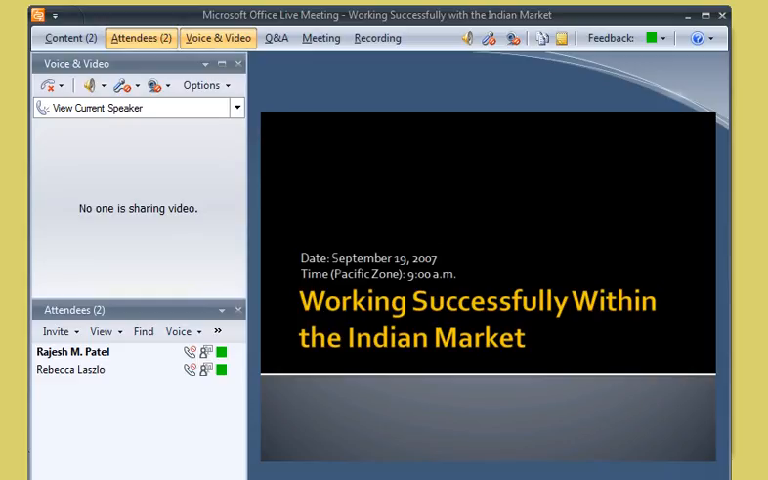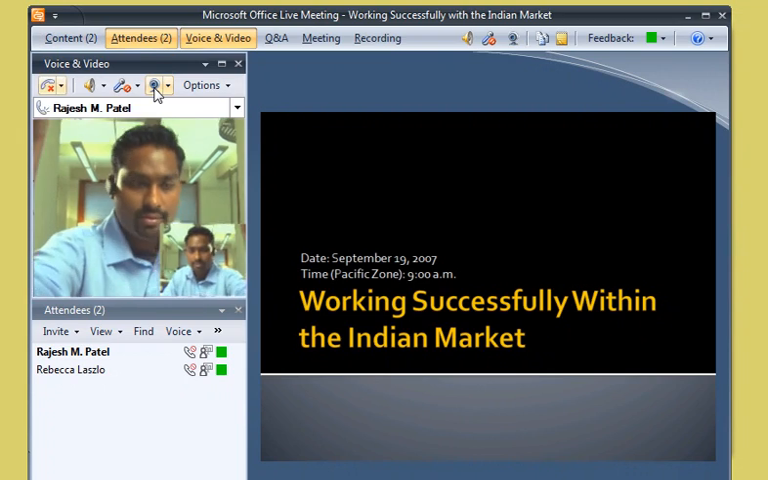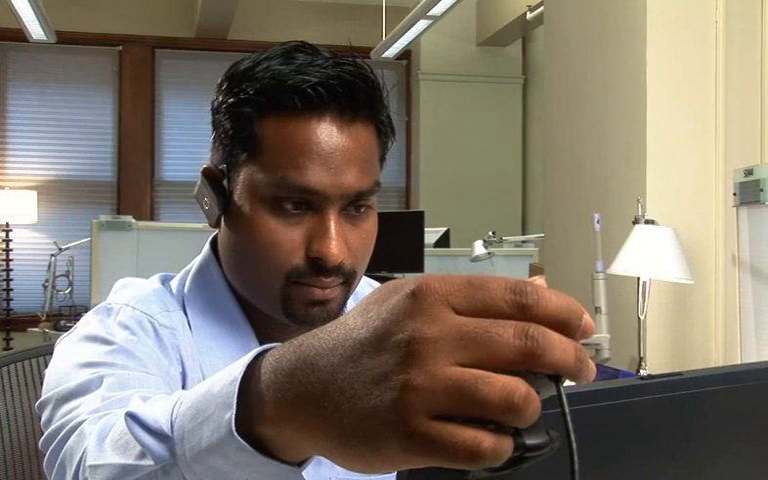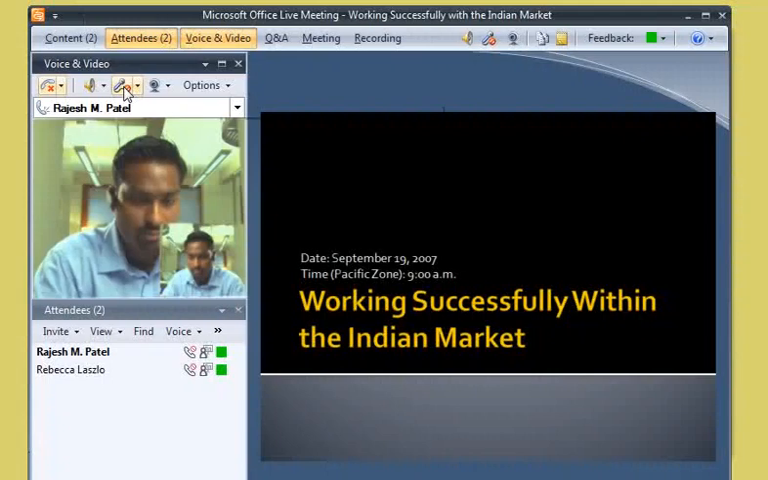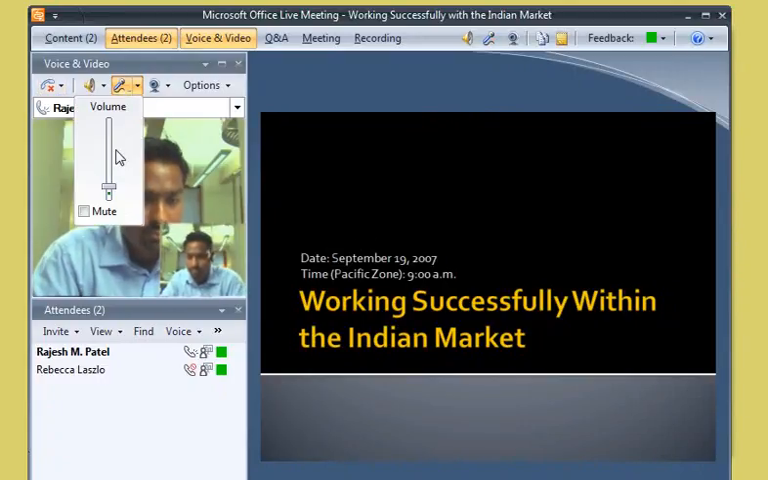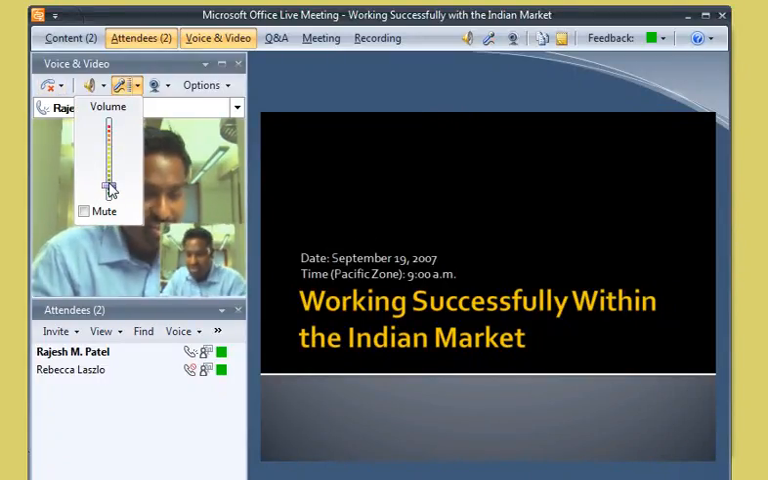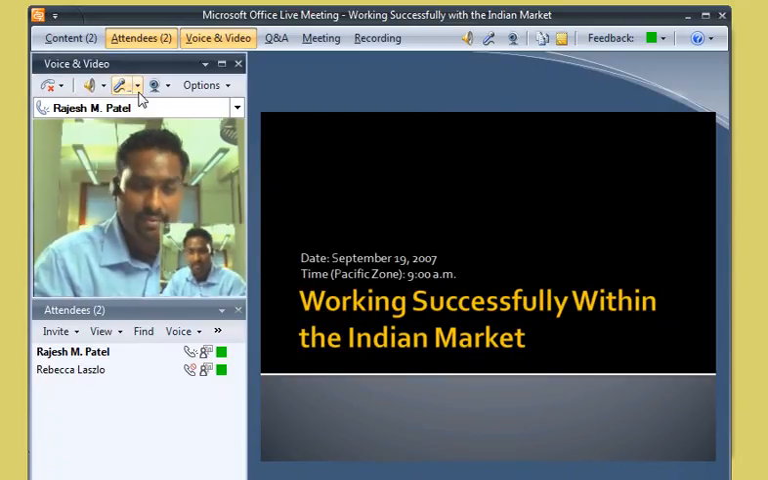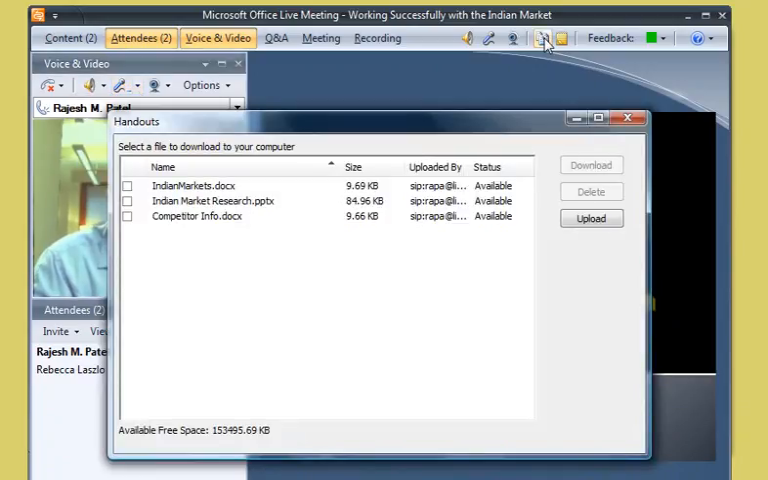Using the Voice and Video pane, attendees can make sure their microphone volume is high enough so that everyone can hear them, and they can see video of people during the live meeting. Rajesh starts his video and adjusts his web camera's angle. Then, he unmutes his microphone and checks its volume. Check, check, check.